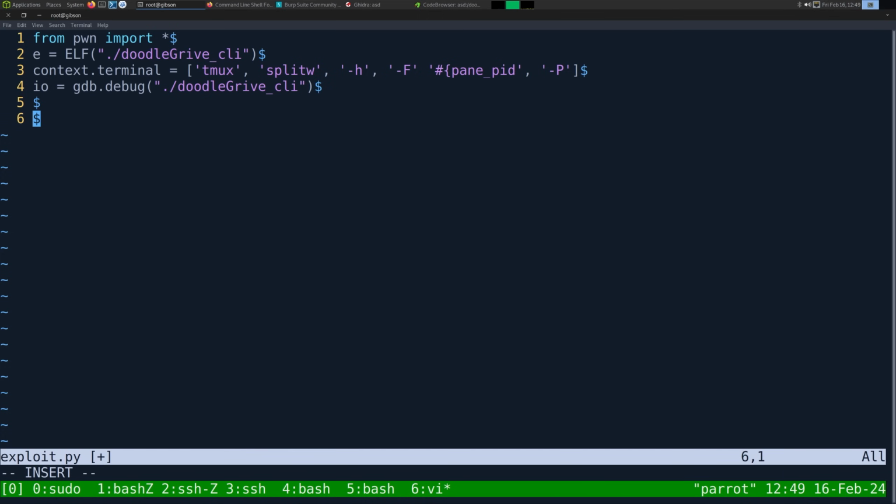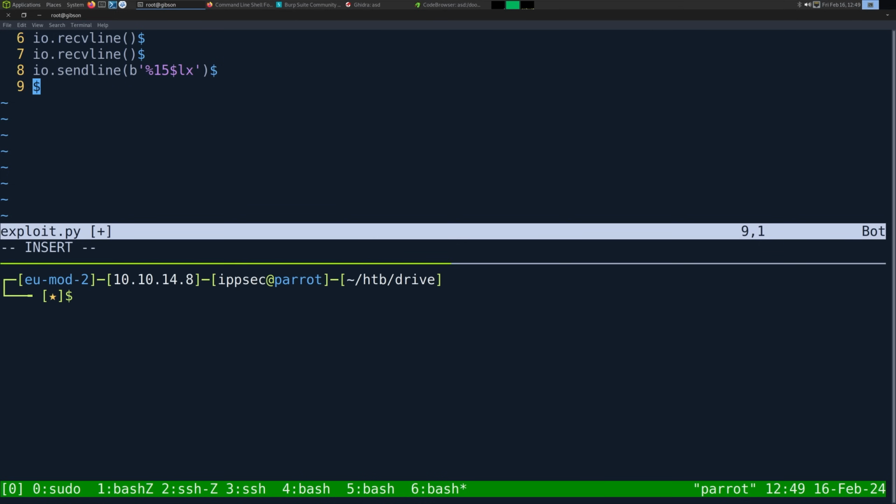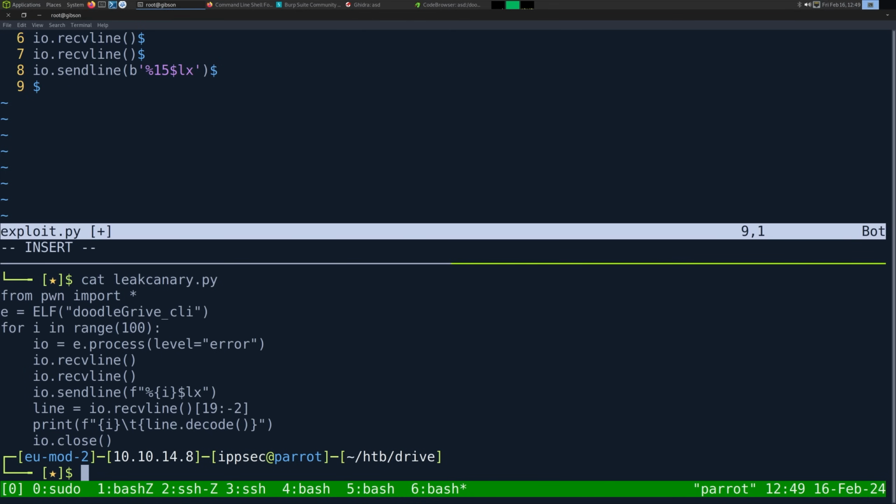Okay. So we want to receive the line twice. Then we want to send it. So we'll say io.sendline, we want to say %15$lx, like that. Okay. And now let's grab how we have this. So I can call this leak is equal to that.